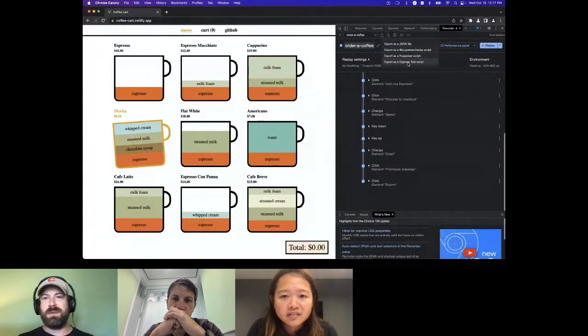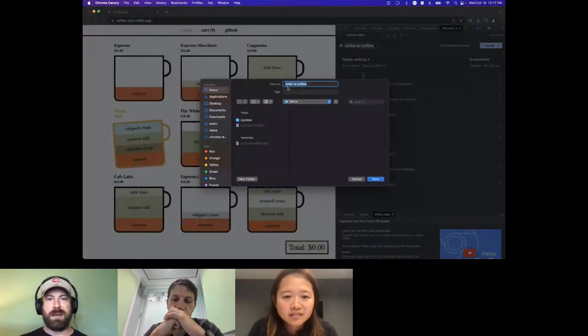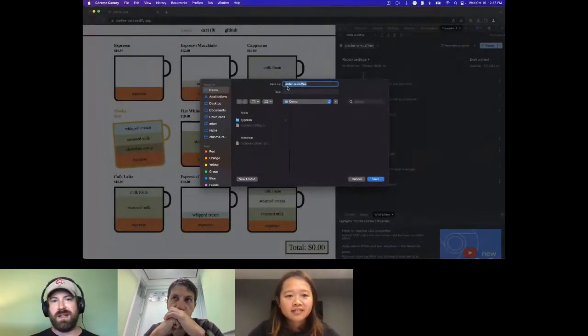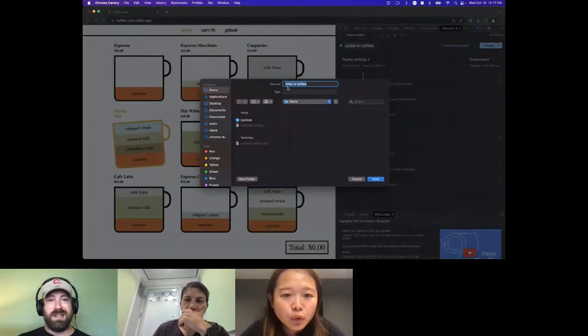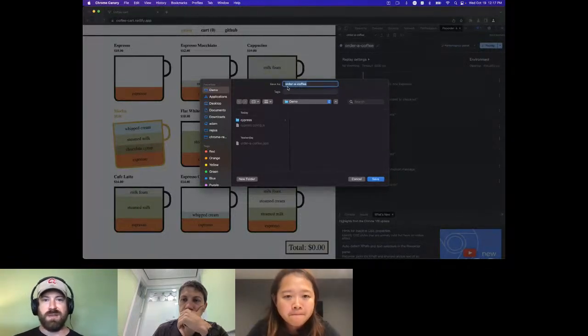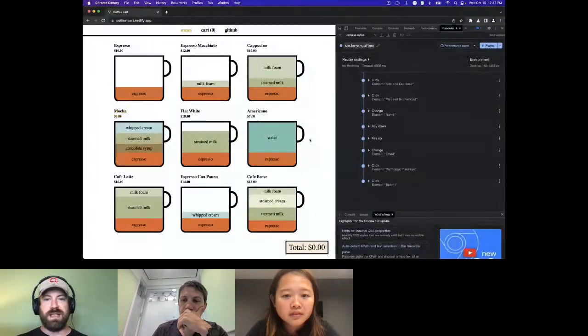You'll see export as a Cypress test script, and so we want to export that, and it pops up with this save dialog. The thing you'll notice here is it doesn't give you the option to save it as a certain file type. That is, in my understanding, a security concern. So you have to actually add the extension yourself. And so I'm using Cypress 10, so we'll add .cy.js and save it into my demo folder. And so I'm going to save that, and then let's open that up just to see what it looks like.